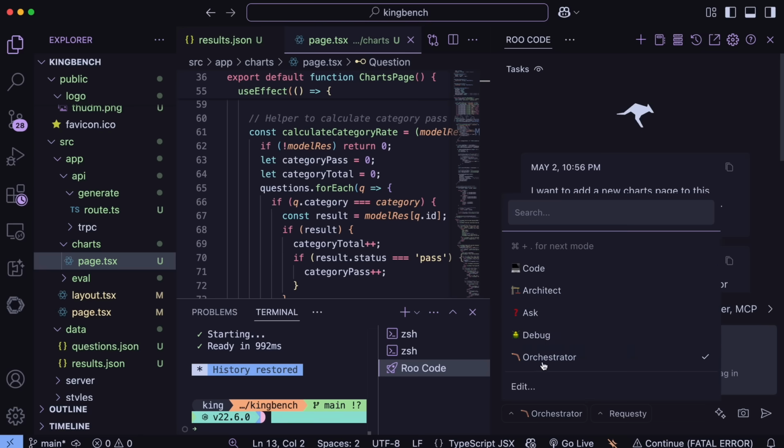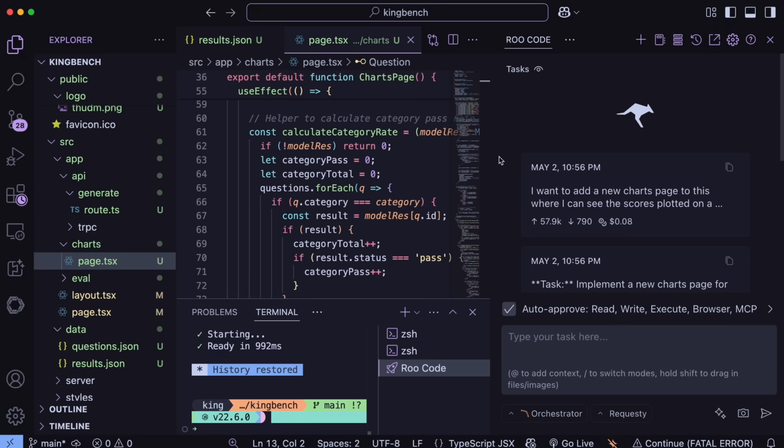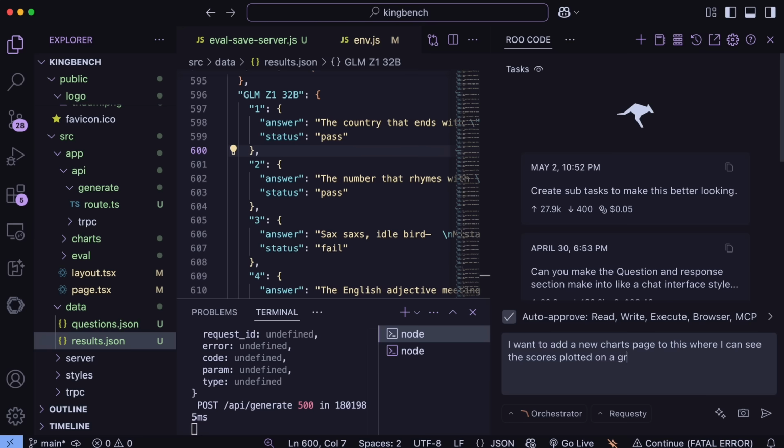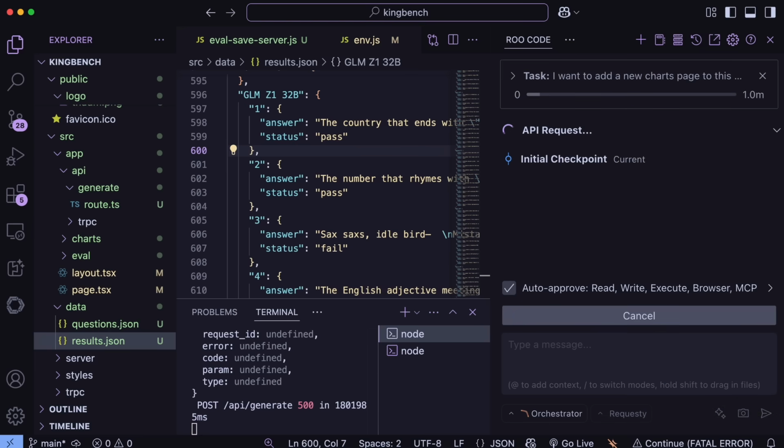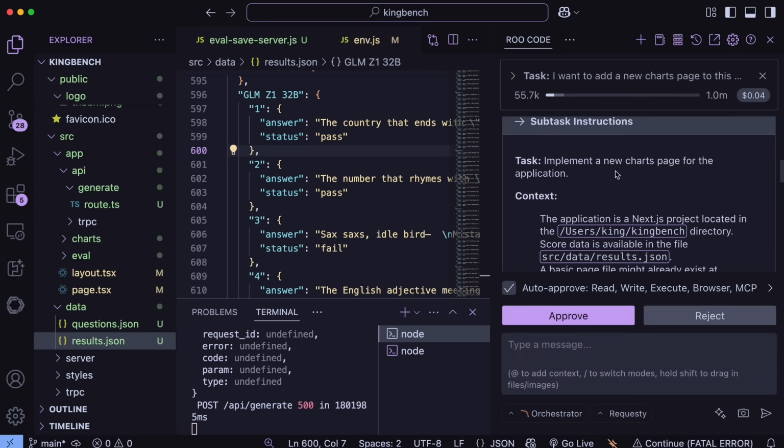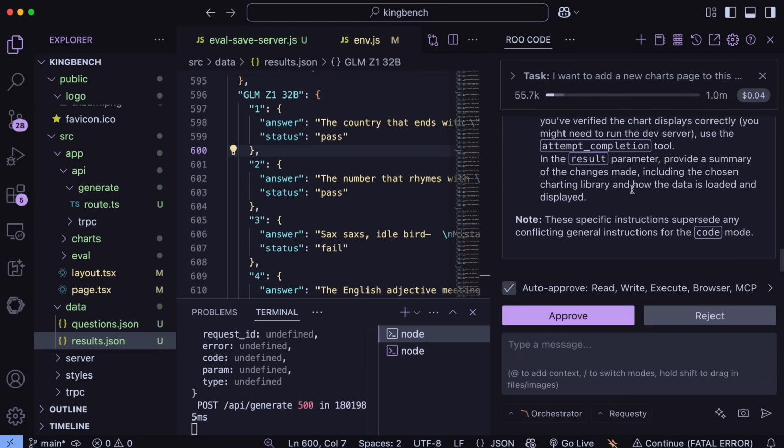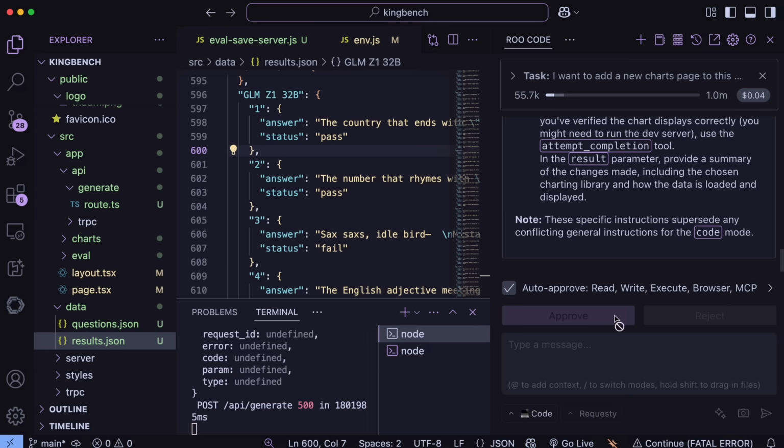Here, you can see the orchestrator option with the boomerang emoji. Let's select this. Now, we can ask it to do something. So, let me just ask it to add a charts page to this. This is my testing application. I'm going to do that, and you can see that it asks me to run a subtask, which will do this for me. It makes a plan and gives it to the subtask.